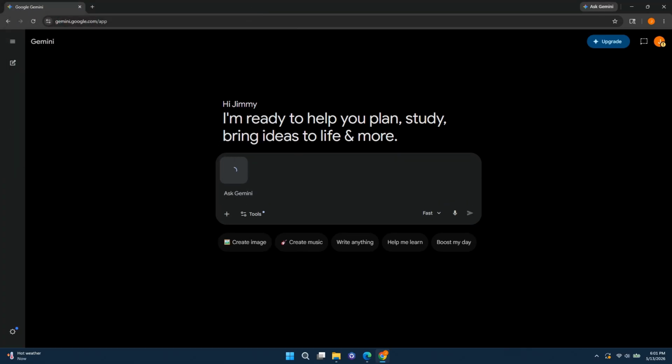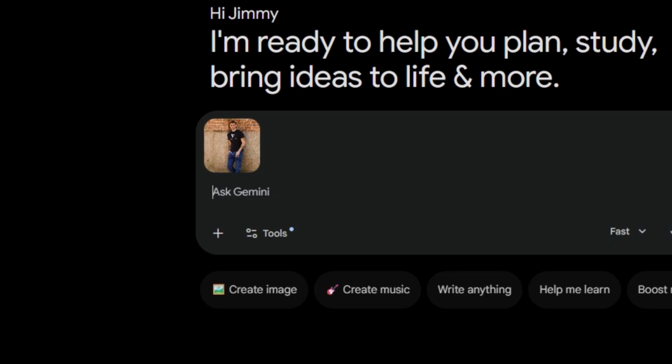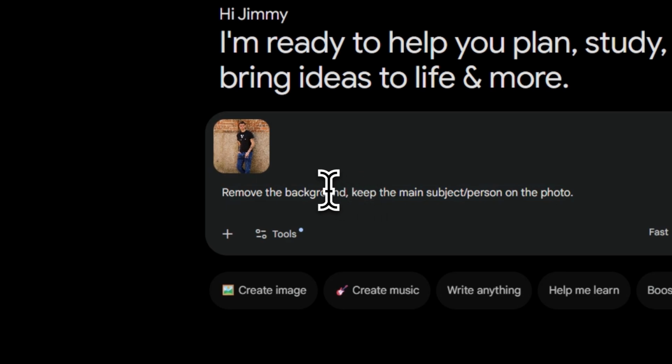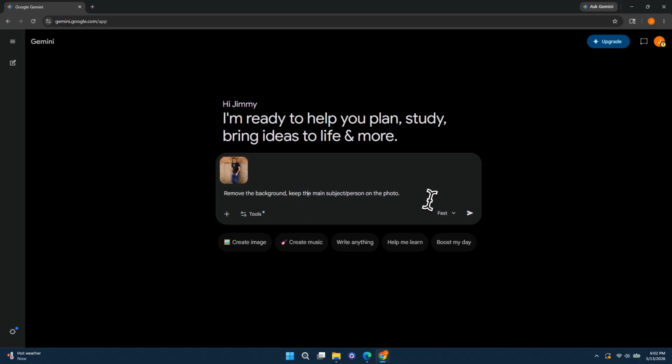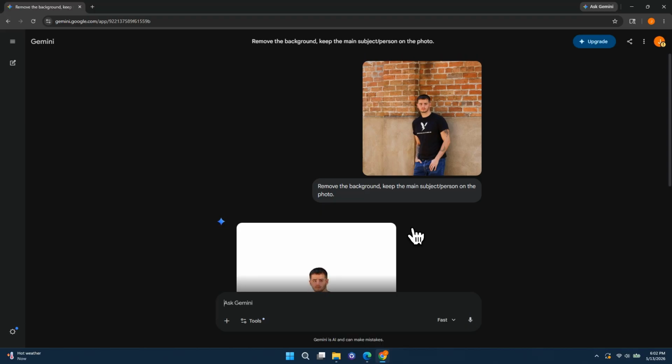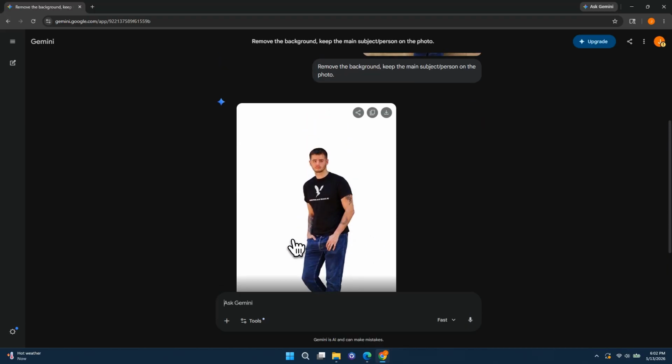Once the image is uploaded, type a prompt like remove the background and keep only the subject in the pic. Or remove the background and make it transparent. Then send the prompt and let Gemini process the image. After a few moments, Gemini will generate an edited version with the background removed.